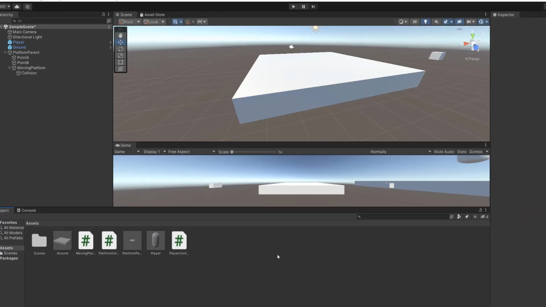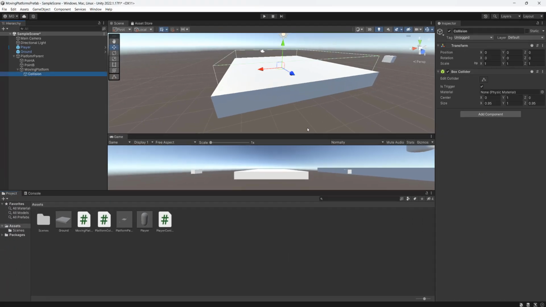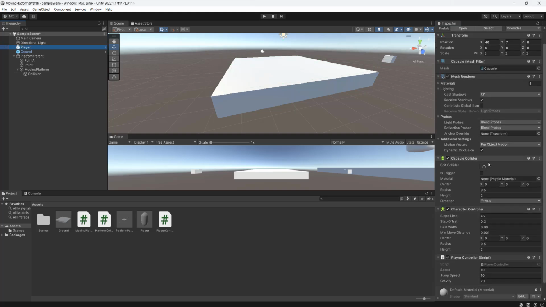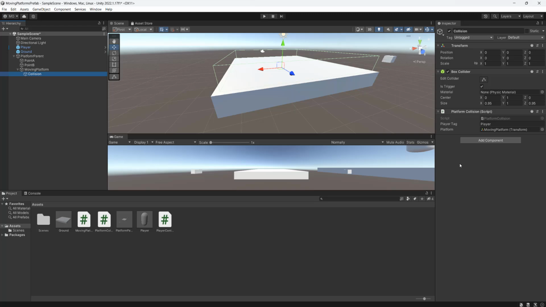So save your work and go back into Unity. Then go to where your collision is and drag and drop your platform collision code onto it. Make sure you have the correct tag name here. This won't work if it is incorrect. And for the platform, you want to drag and drop your moving platform into here. And also, make sure your player object has a collider that isn't a trigger. So the isTrigger box would be unticked because the collision box for our moving platform collision here is a trigger and is ticked.